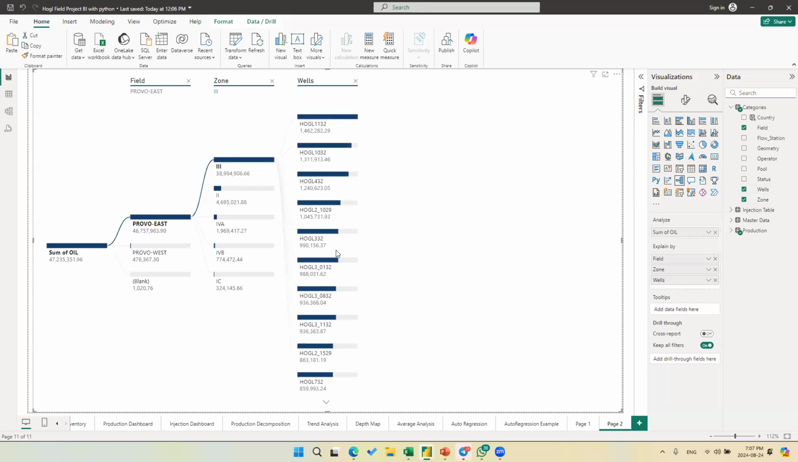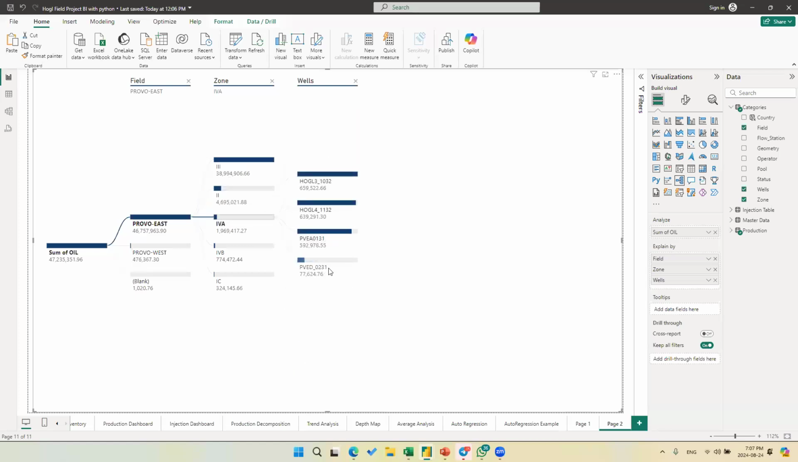Those are the wells basically that are contributing to the production. Usually those are sorted from the highest to lowest. There is also a scroll that you can scroll down through all the wells that are contributing. Plus, if you click on any of these zones, it will update the chart to view only the wells corresponding to the zone.